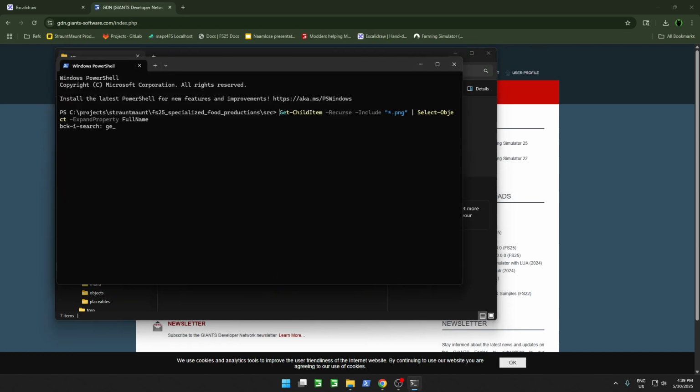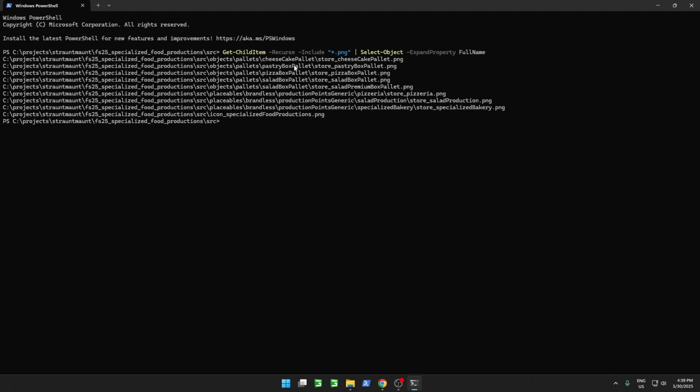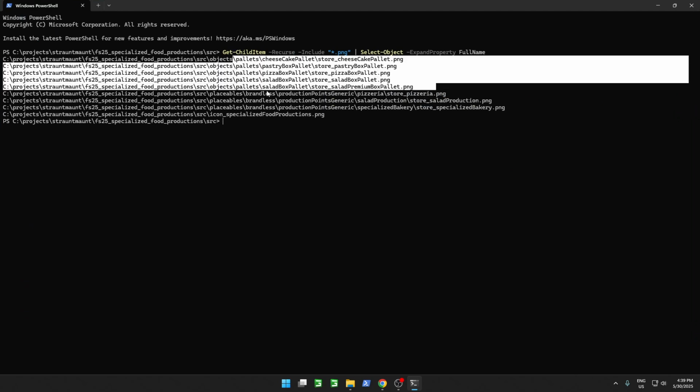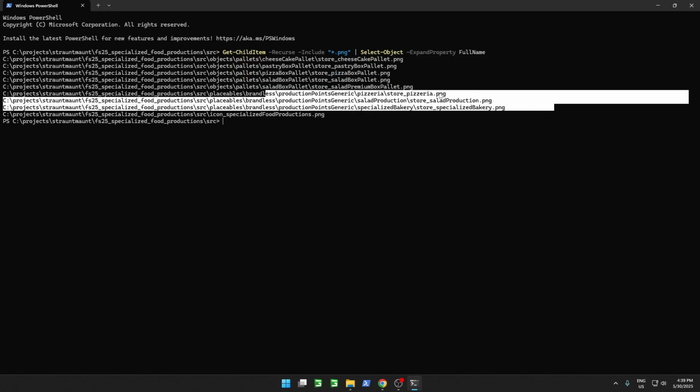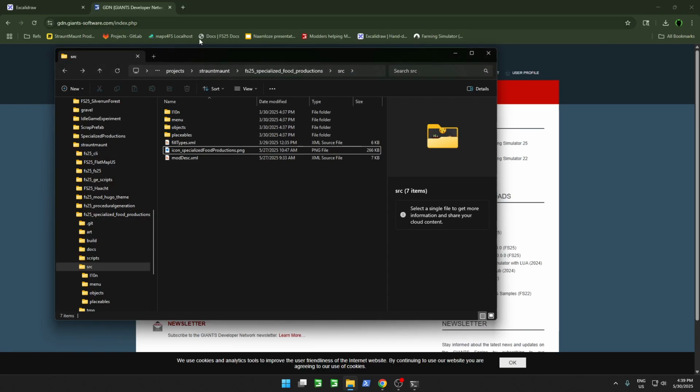There's a little bit more than this. Let's have a look at all the image files. So we have a store image for every palette, we have a store image for every production, and we have the main mod icon that we all want to convert to DDS files.